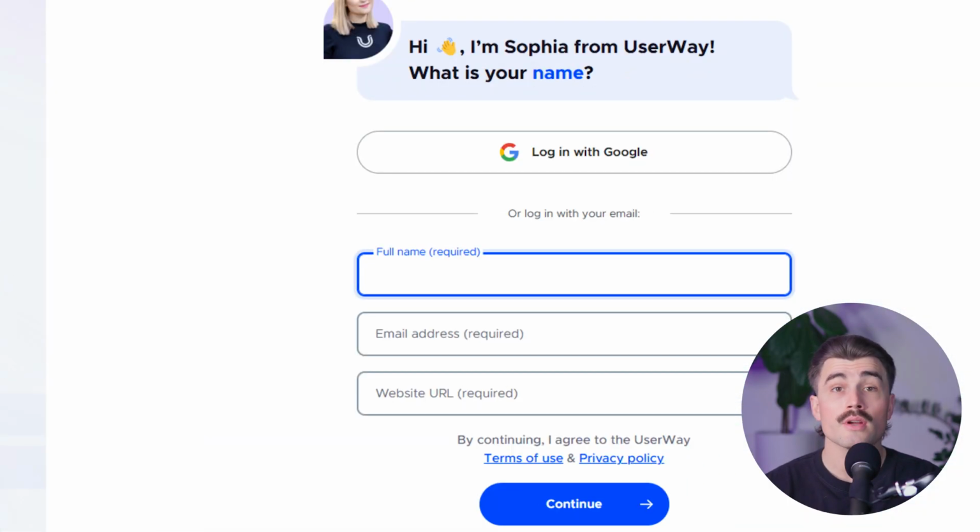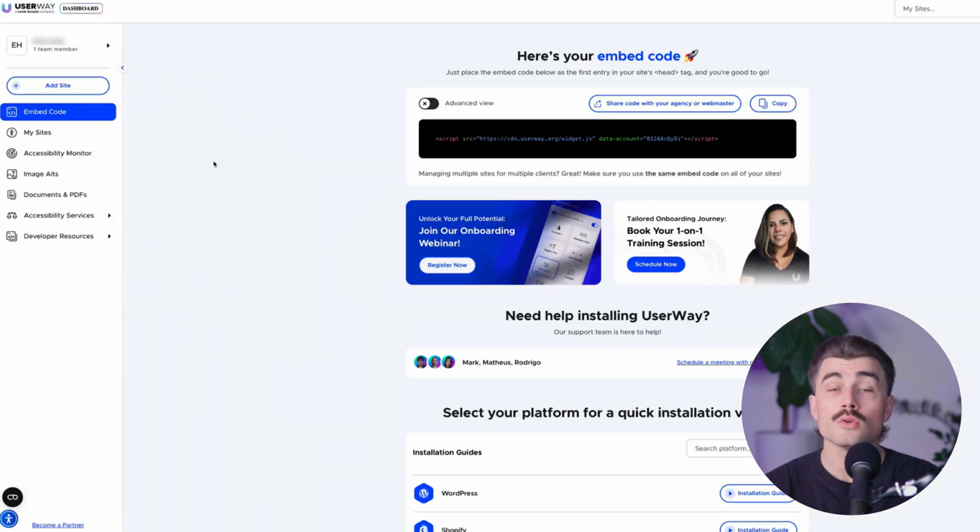Just enter your email address and follow the steps to set up your account. Once you've completed the sign up process, UserWay will provide you with an account dashboard where you can manage your accessibility settings. After signing up, you're ready to install the UserWay widget on your Wix website.